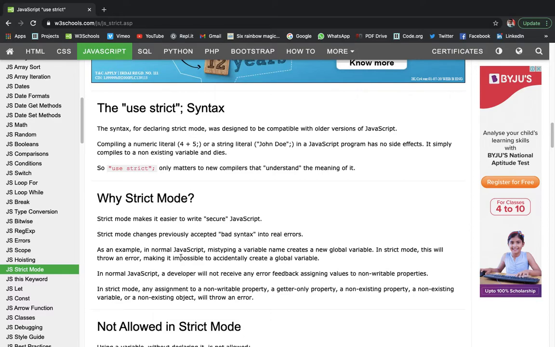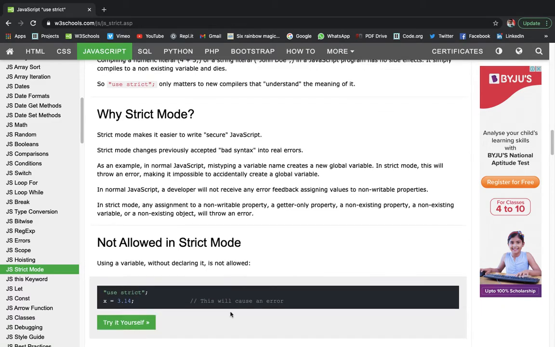So in strict mode, any assignment to a non-writable property, a getter-only property, a non-existing property, a non-existing variable, or a non-existing object will throw an error. Okay, I think it is quite clear.